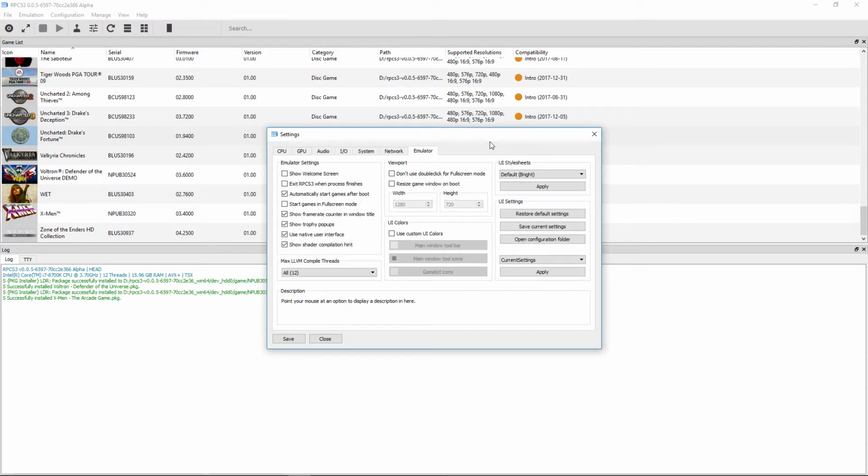Now, in the far right, you have the emulator. This has resizing the game window on boot. It also has showing trophy pop-ups. I usually used to unclick the show trophy pop-ups just because it was annoying and sometimes it would affect the gameplay in the emulator, but I'm seeing that it's not having such an effect on the games, so I'm actually starting to leave these trophy pop-ups on because it does kind of look cool in the emulator.